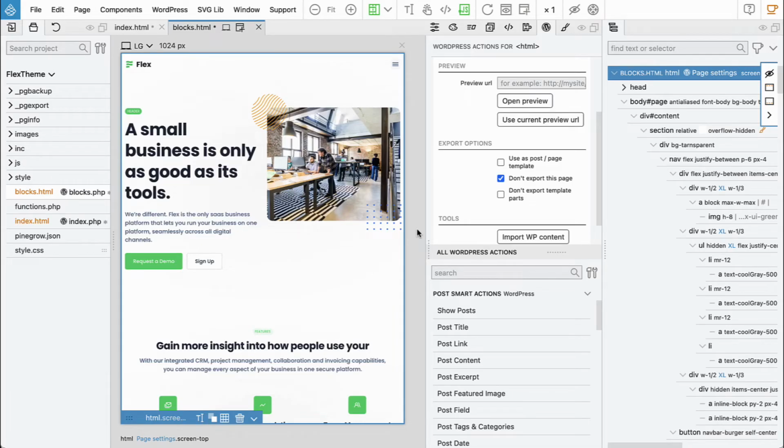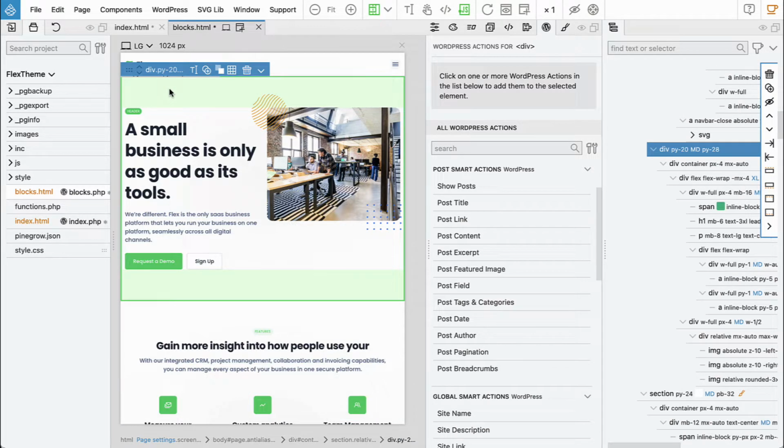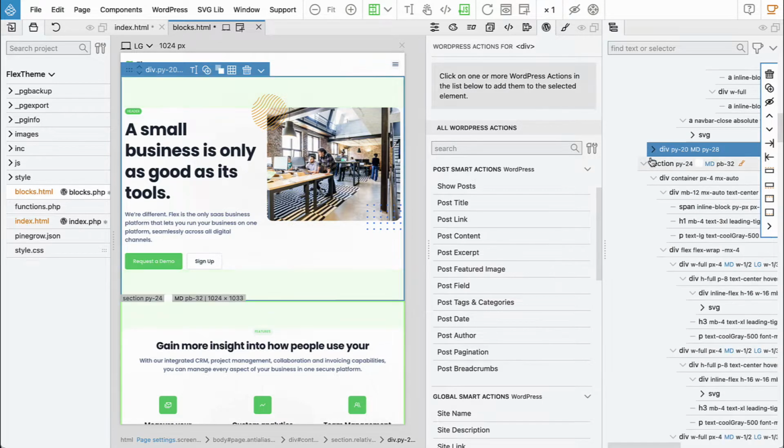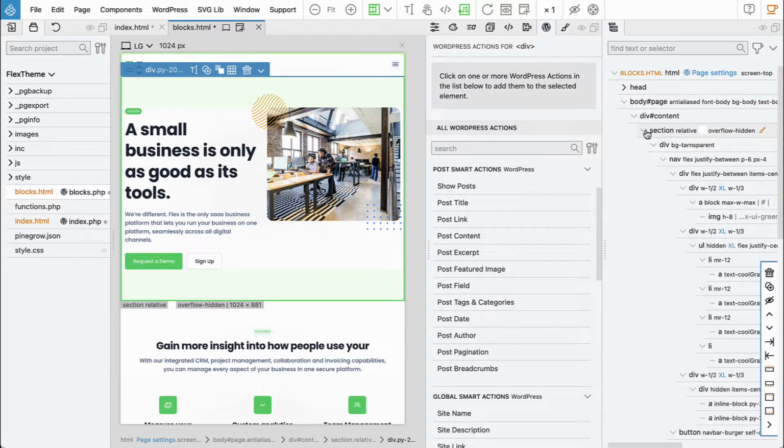Let's create our first block. So we will leave the header for later. Let's start with this hero section. And let's close the levels. Okay, and inspect how the layout is done.